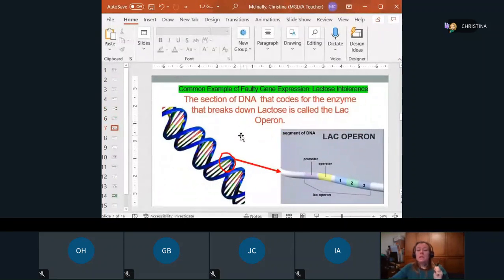First of all, the lac operon is a collection of genes that codes for what? Who watched my video, stroke my ego, and tell me, what is this collection of genes coding for? Breaks down lactose. Good. What does? The lactase enzyme. Yep, the enzyme. Okay, great. So this little section here is 3 different genes.